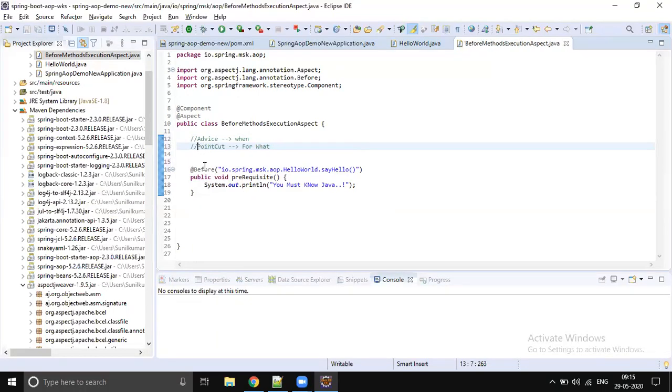Aspect is a combination of all these things. Aspect is a combination of advice plus point cut; it is going to club them together. Aspect is a kind of global, and internally it has advice and point cut. If you write advice, nothing can happen until you join a point cut.